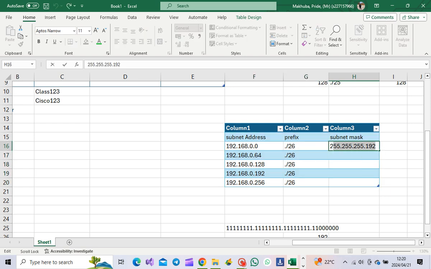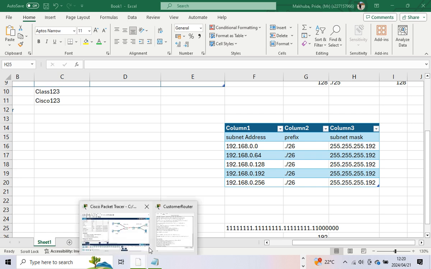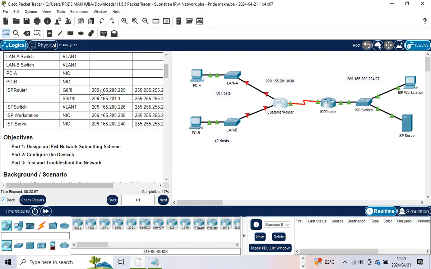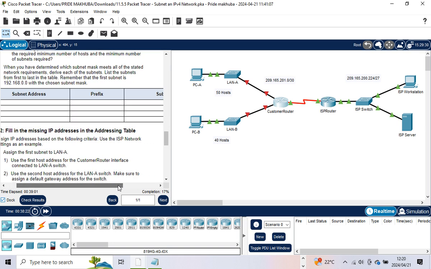Let me copy, therefore I will be pasting. This is our segment. I've already filled the table that we are required to fill here. As you can see, I've already filled this table.